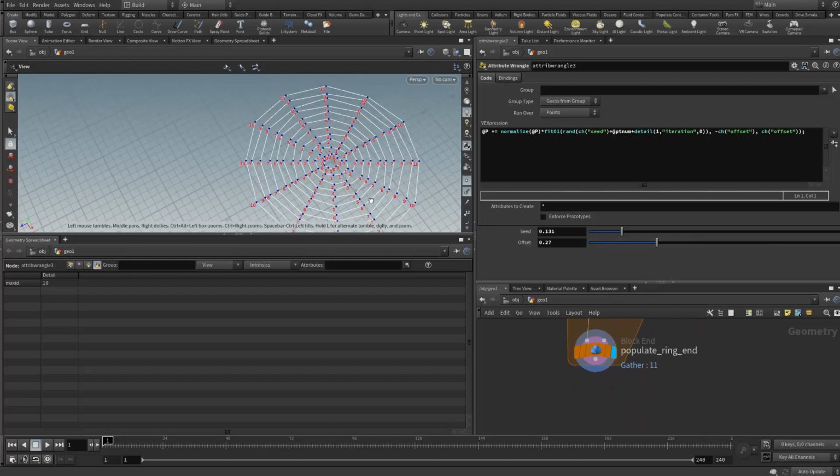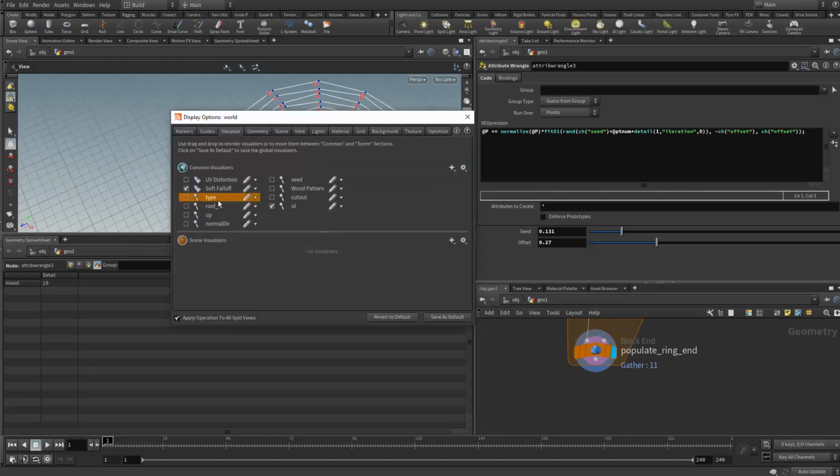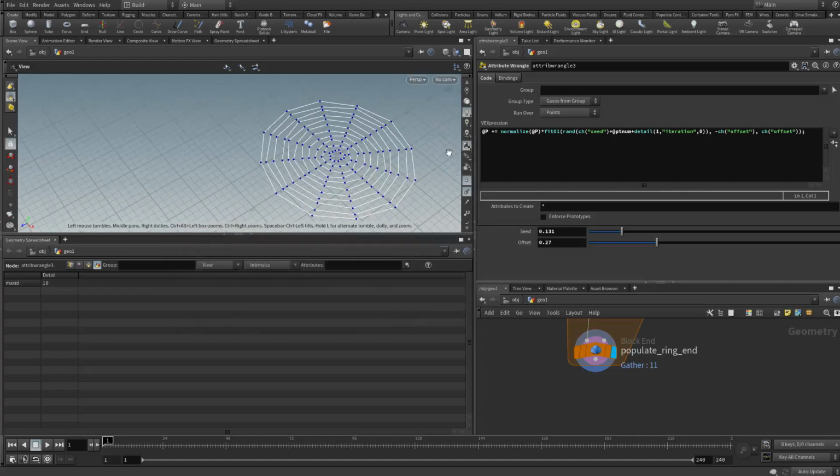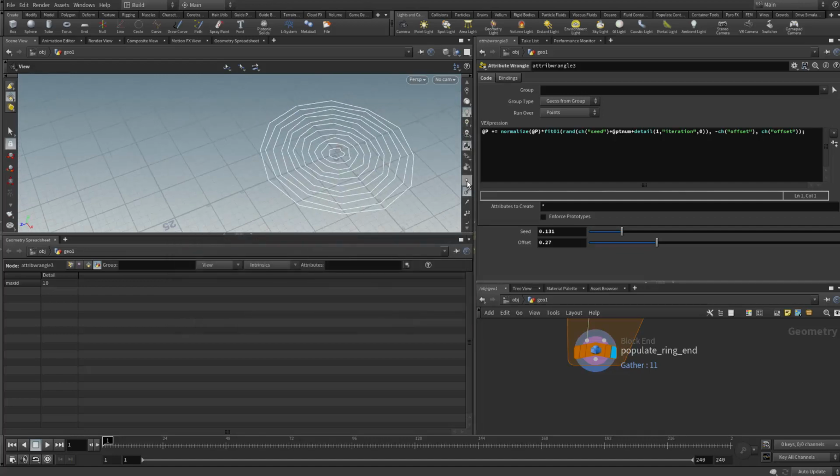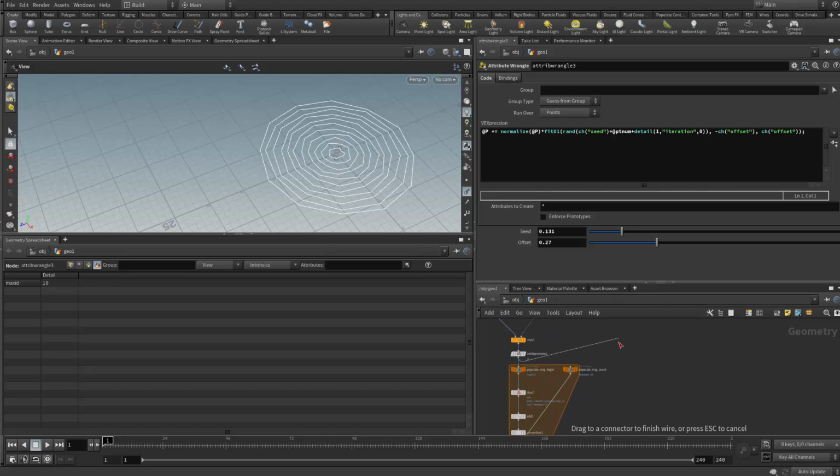Cool, now we have all these lines. Okay, let me disable the visibility of the ID. And we can also disable the visibility of the point. Right, let me drag this out, holding down the Alt button to click to create a reroute node, and again there.